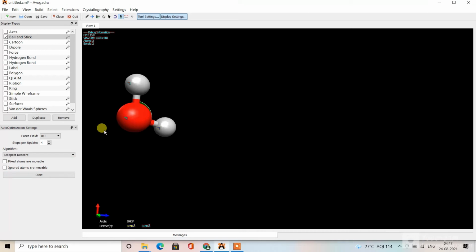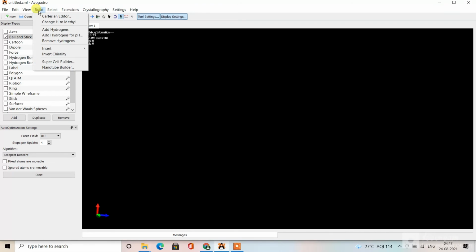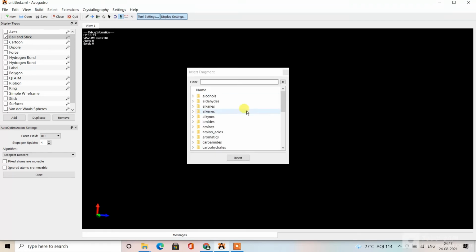Before constructing anything complex, I just want to show a demonstration of what is available in the build options. We are going to construct perhalobenzene, which is basically a benzene molecule where all the hydrogen atoms are replaced by halogen atoms. But before doing that, let's use this build option, the insert option. What is available in this? Go into this fragment. Here we are not going into any particular folder in this fragment, because later we are going to construct the same molecule by hand.